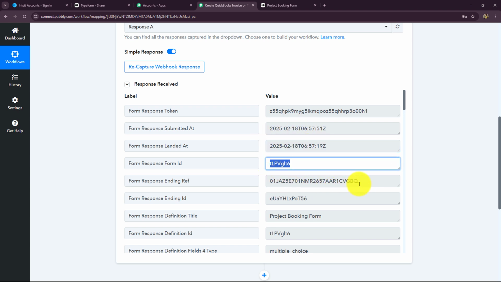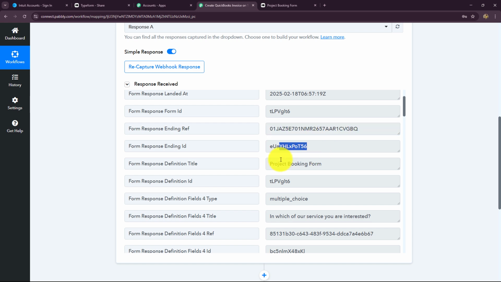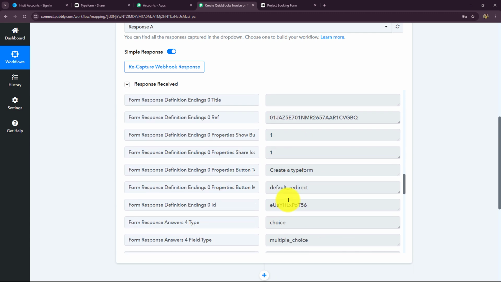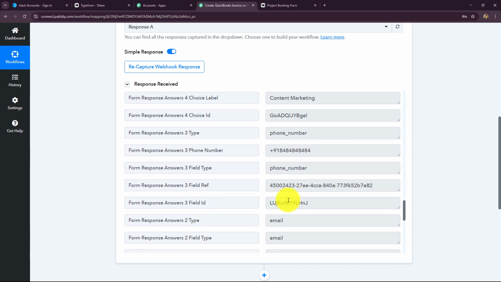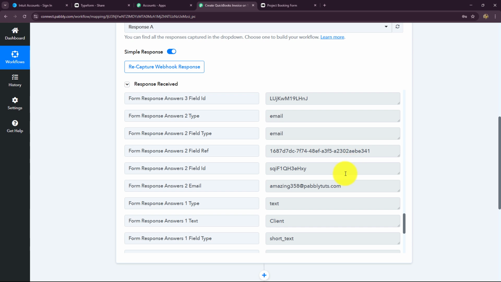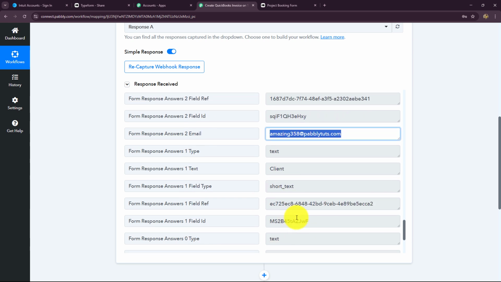Then we have the form ID. We have the ending reference. Then we have the ending ID. We have the definition of the form, that is the title. When we scroll down some more, here we have all other details. So the client has selected the service as content marketing. Here we have the phone number of that client, their email address and their name.